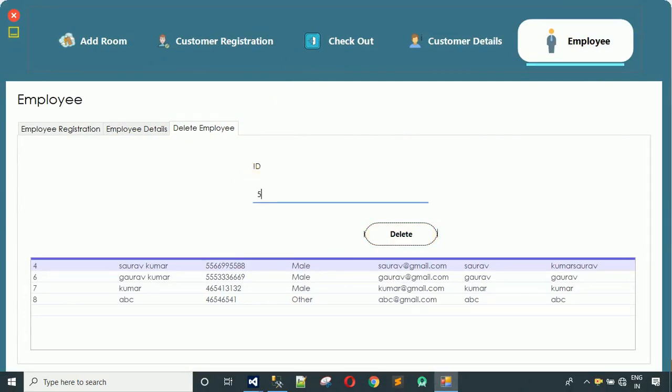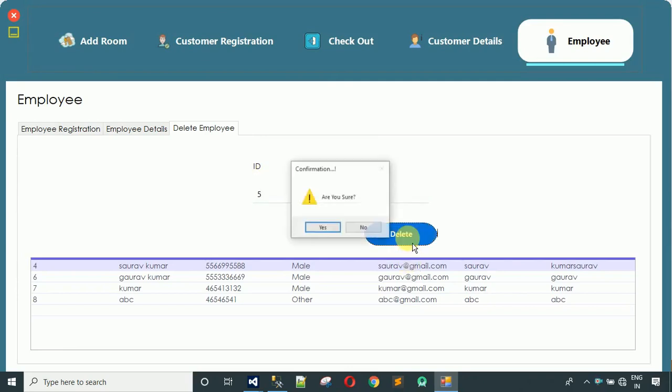So if I write 5 and click on delete, it's asking for confirmation. Suppose the ID is 4, 6, 7, 8, and we don't have the 5 here. Over here, you can see we don't have 5. Click on delete and click on yes. Record deleted. Okay, so this one is working in some other way.